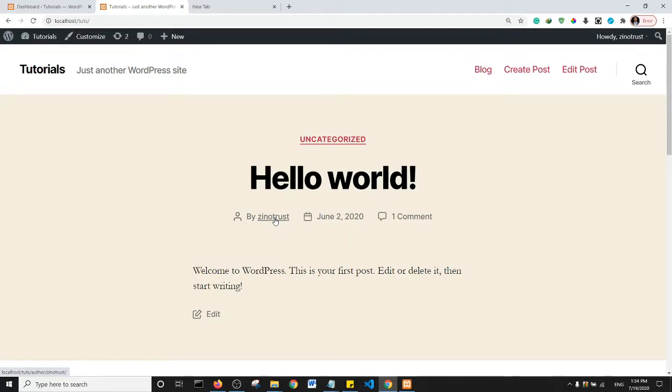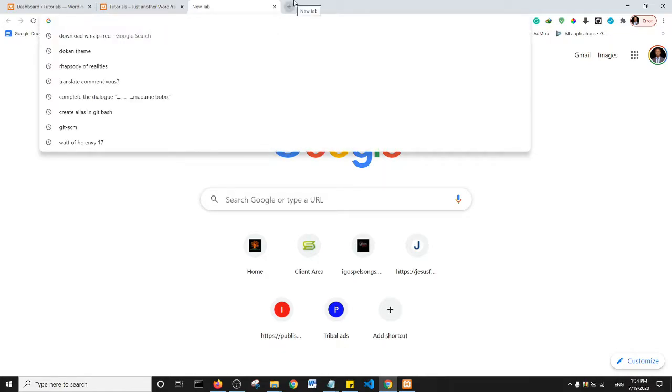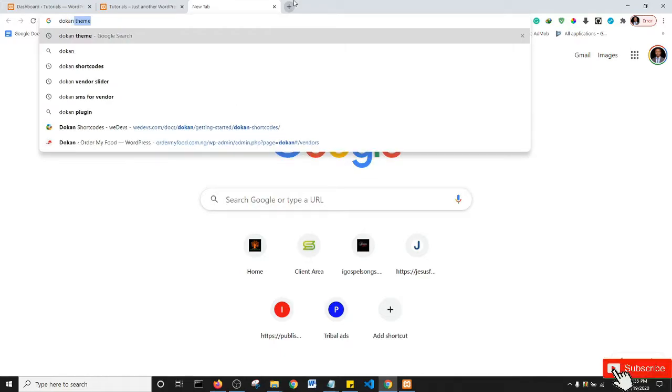In this tutorial, I'm going to show you how to create a multi-vendor e-commerce website using WordPress. So first off, you need a solution that would help you create such a website. Basically, in this tutorial, we're going to be using Dokan. So I'm just going to say Dokan and I'll click enter.